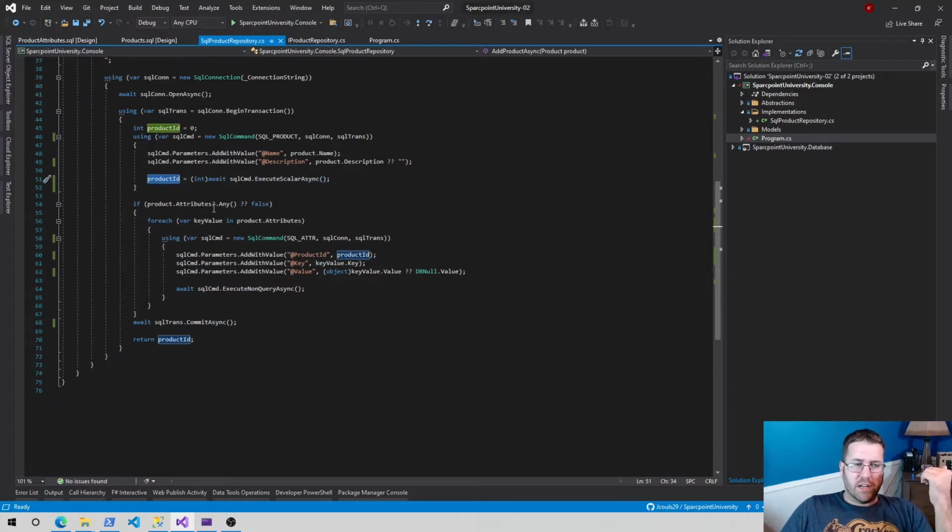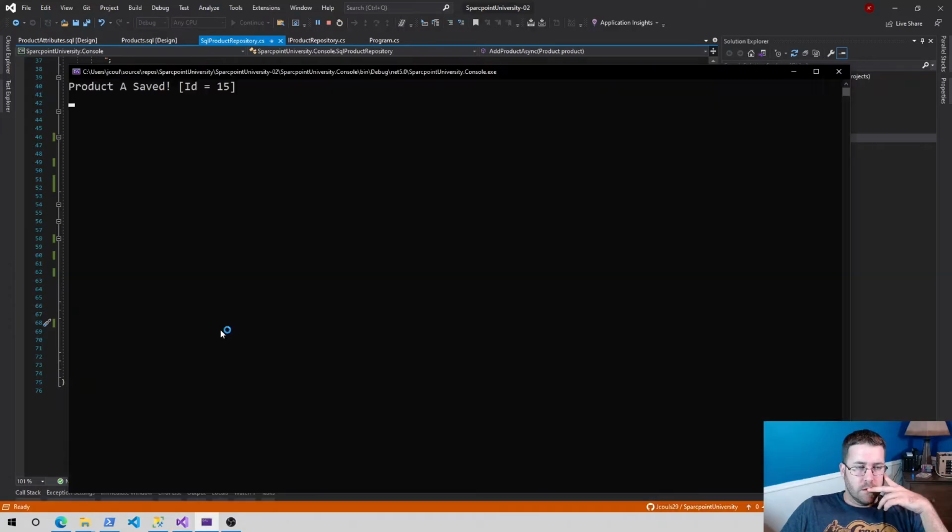But then you've got to check and see if there are any attributes, and if there are, you do a for loop, create the new SQL command, execute this, and then commit it. This is the legacy way of doing it. But just to prove that it works, because this code works, we're going to hit play and let it run. And as you can see, it created a product A and a product B with IDs of 15 and 16.